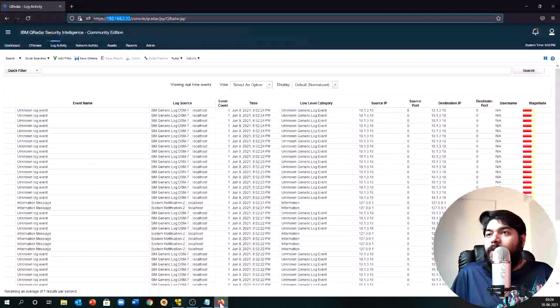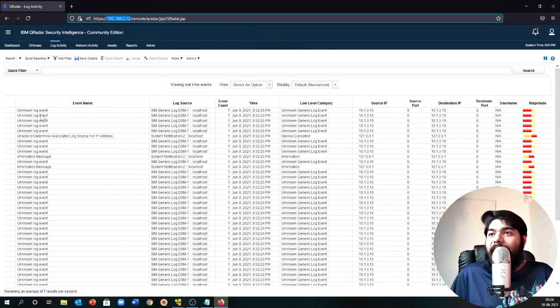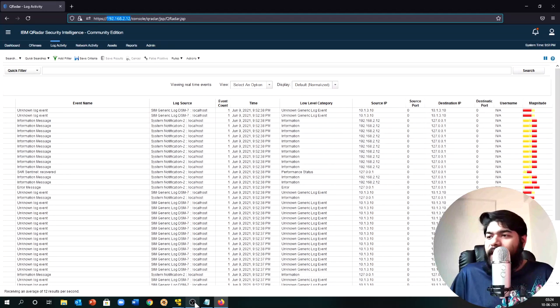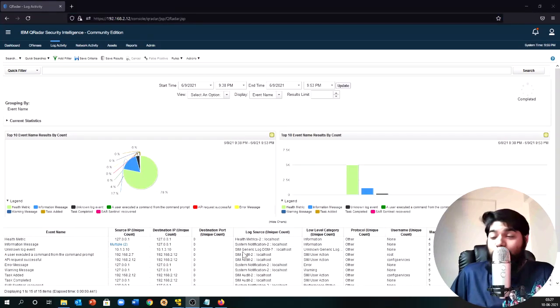Now let us go back to our QRadar console, and as you can see, the logs are getting shipped. Now tell me one thing: why are these logs coming as unknown log events? That means there is something fishy going on, right? Now I have just grouped the events with the event name information.